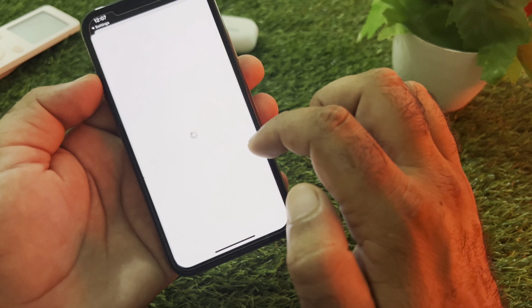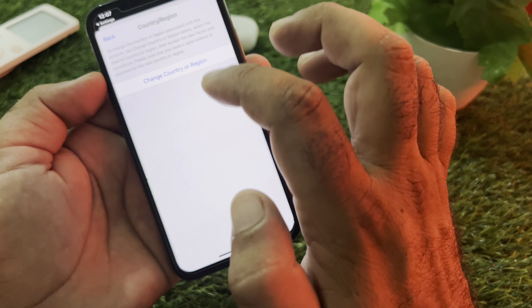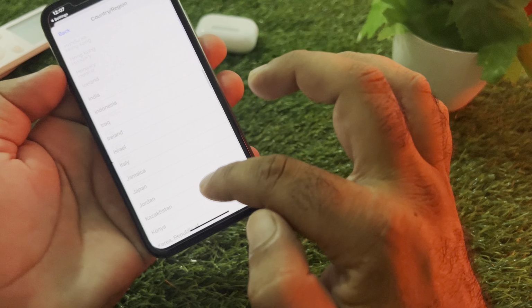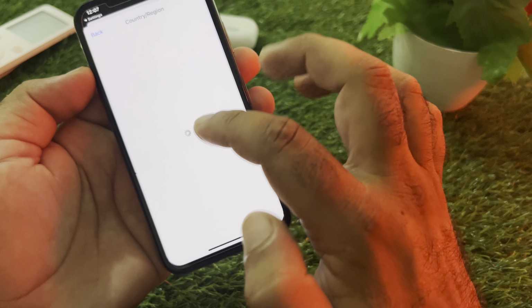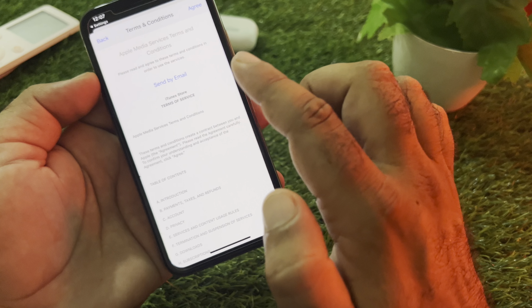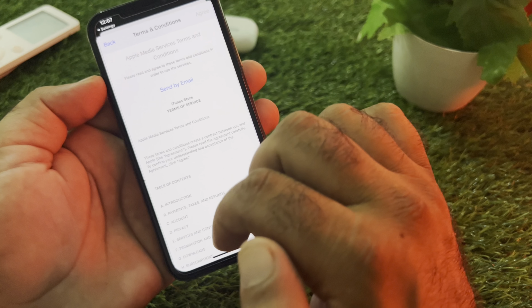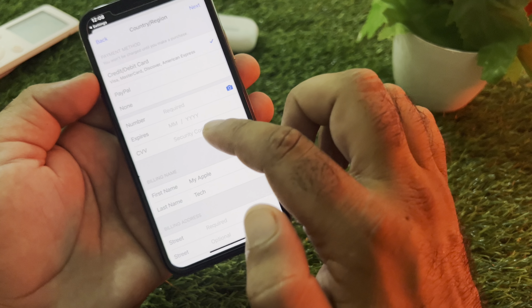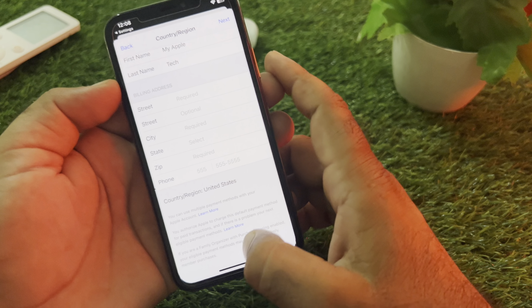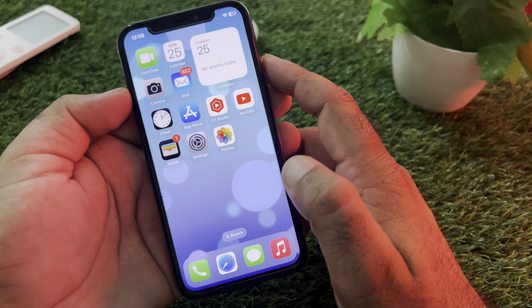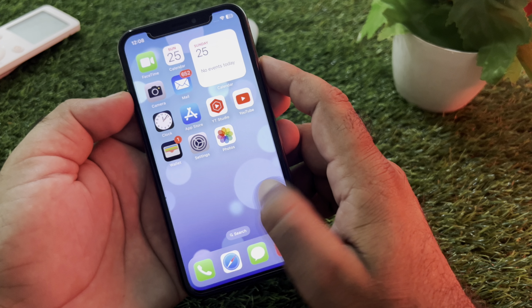So this interface will be open, guys. Click here on change country or region. So click here on USA or any other country where you live. I have selected United States again. So you may check I am ticking here, and click here on terms and conditions. Here you may write your payment method and your complete billing address. Then click here on next and you will check your problem will be fixed, and you can easily change your country or region from here.